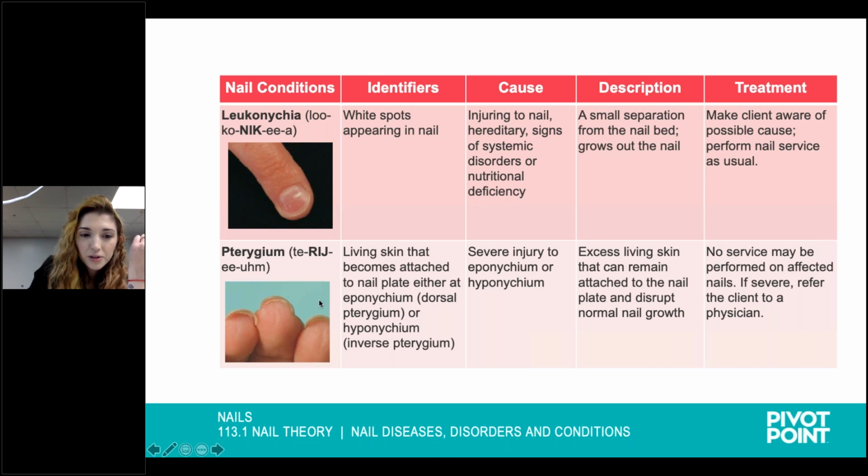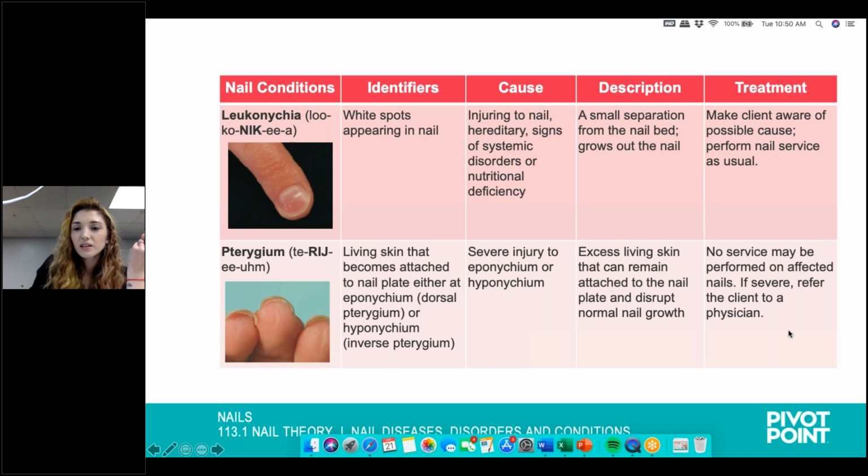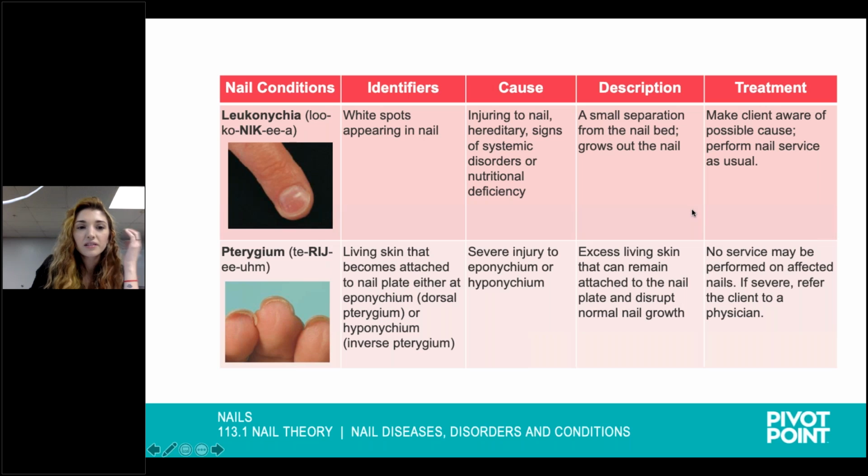You have to be careful when you're trimming those nails because that skin is still attached, and you could cut your client and they could bleed. So yeah, if severe, refer the client to a physician, but it's really not a big deal. You just have to be careful and make sure that you're not going to cut into that skin.